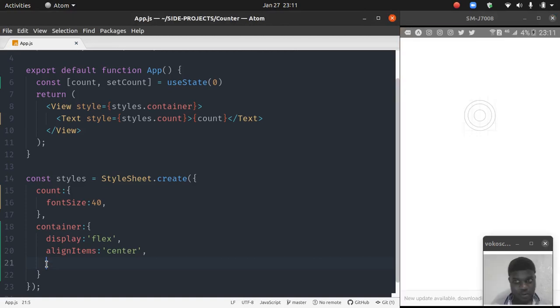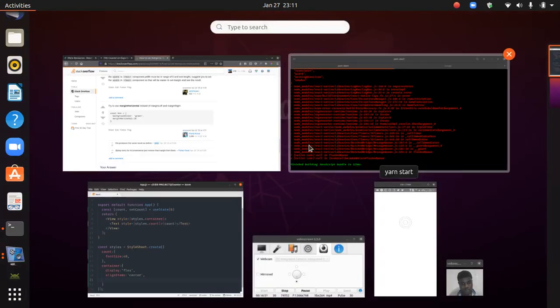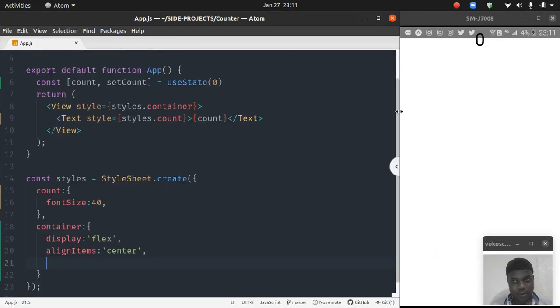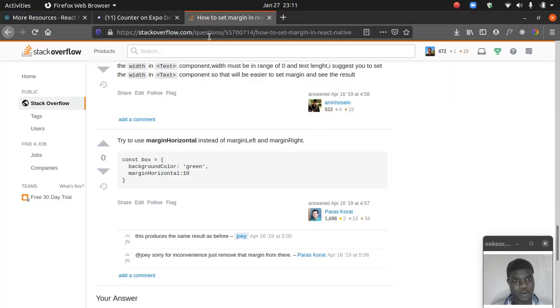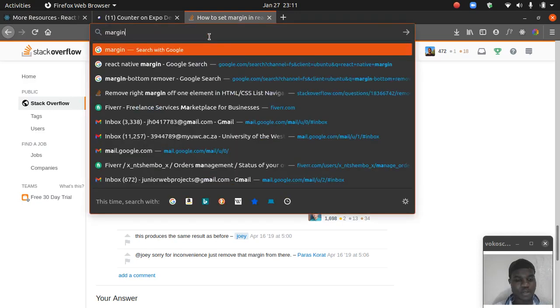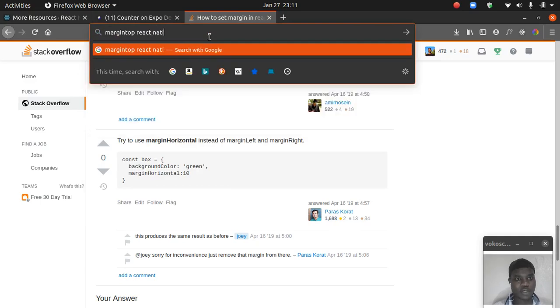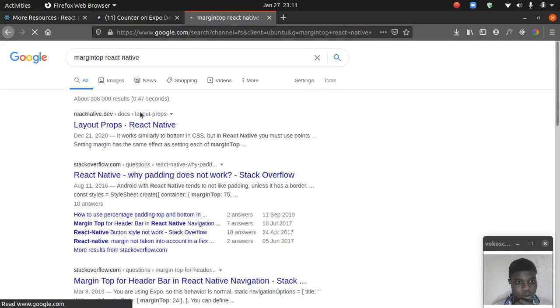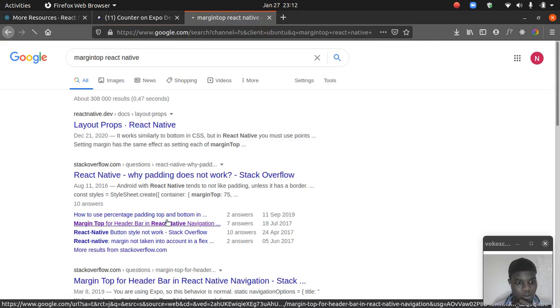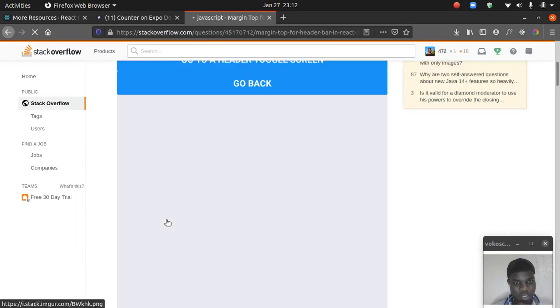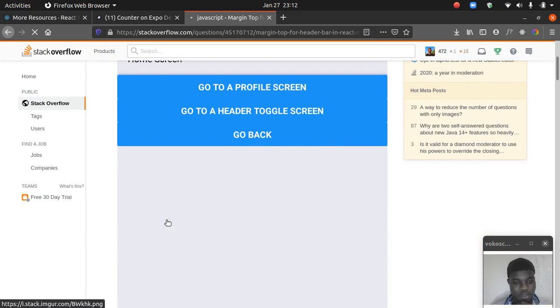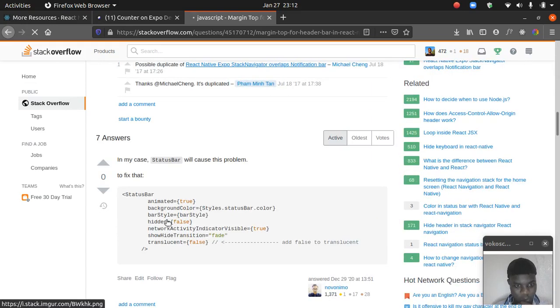So we have that. Let's wait for that to load. So we have that 0. So now how do I use the margin property? Because I wanted to take it off the top. So margin top React Native. This is interesting. Why padding does not work? Margin top for header bar. Okay, so it looks okay. Things that would be taking me 2 seconds on the web, looks like now it's taking me years.